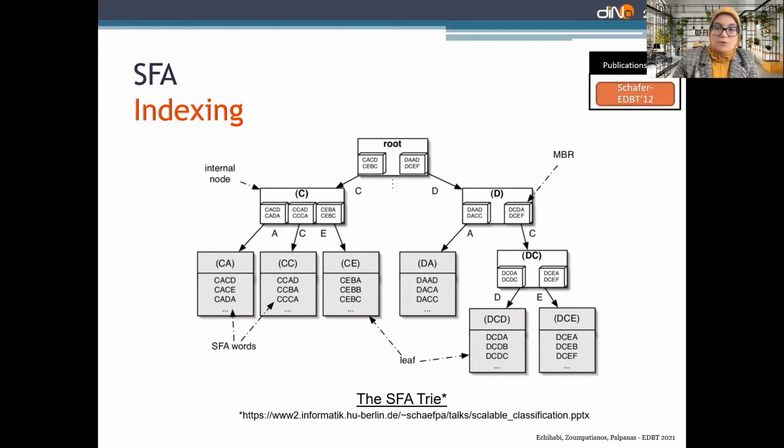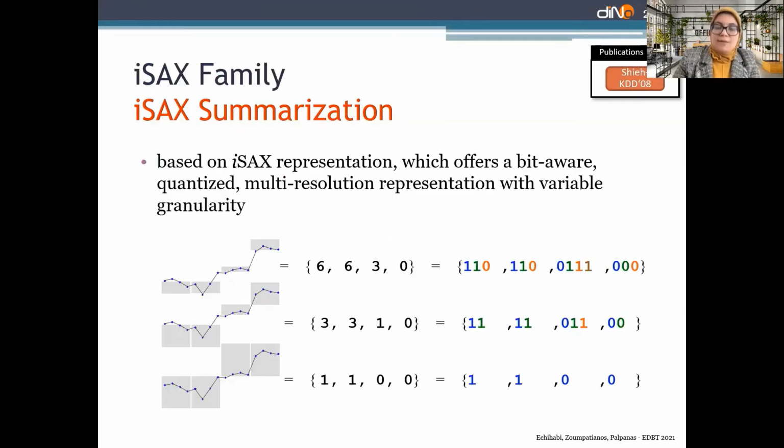In addition to the DS tree and SFA, popular indexes in the data series similarity search community are based on iSAX, the iSAX summarization that we described earlier. And as we have said, the iSAX summarization is bitwise. It allows us to represent different segments of the same series with a different number of bits, and this is what enables a small memory footprint, a hierarchical organization of the time series in the form of a tree, and fast bitwise operations while traversing the tree.